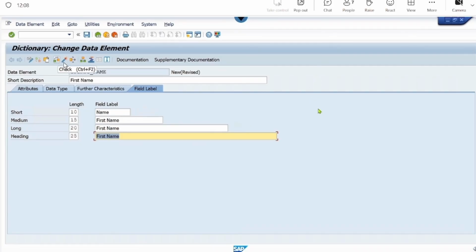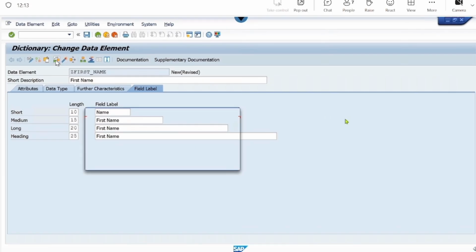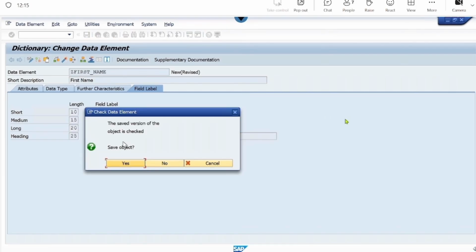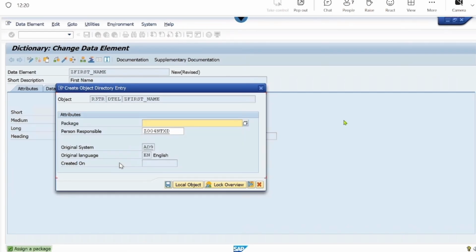There are options to check whether everything is correct or not. Check. And this is the button to activate. I'm going to check. The saved origin of this object is checked. Save object. I have to save this one. For every object, we are going to assign a package, but we are not going to move this anywhere. So I'm going to save it as a local object, since I'm not going to move this to quality and production.